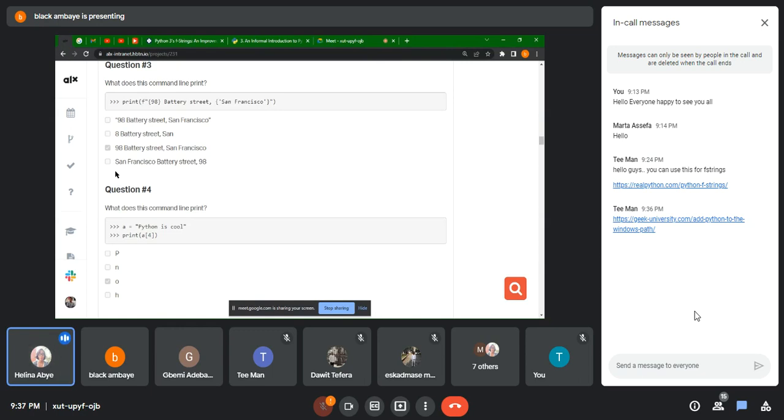All right. Okay. So we can go to question 4. What does this command line print? A equals Python school, print a bracket 4. So it takes it as an array, and then it counts 0, 1, 2, 3, 4, and finds the 4th character. Yeah. So this is another cool thing about Python.